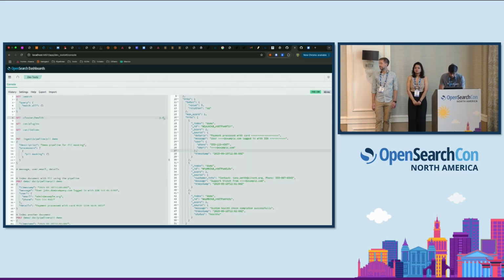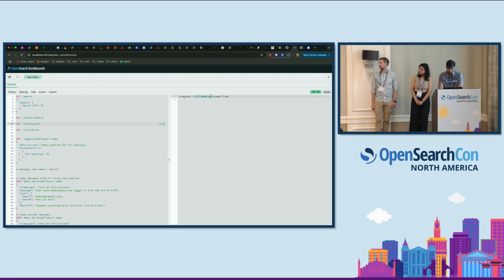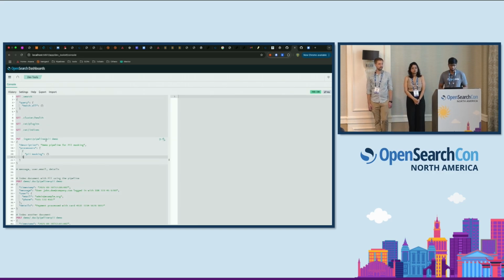I'll quickly see if my cluster is up and running. Yeah, it says green. Let's see all the plugins we have. We already had installed the PII masking plugin. Next, let's see if we have any indices. For now, we don't have any indices. So I'll first create an ingest pipeline. Since this is an ingest plugin, we first need to create the ingest pipeline for it to work. It says acknowledged as true.